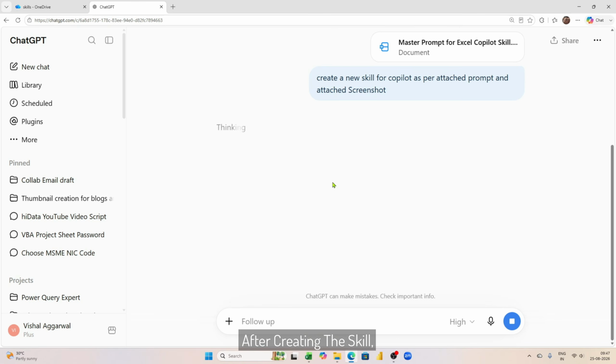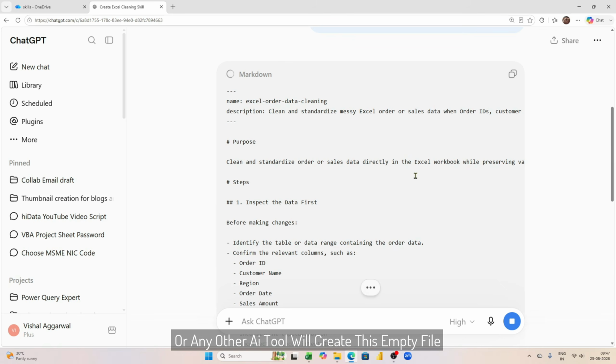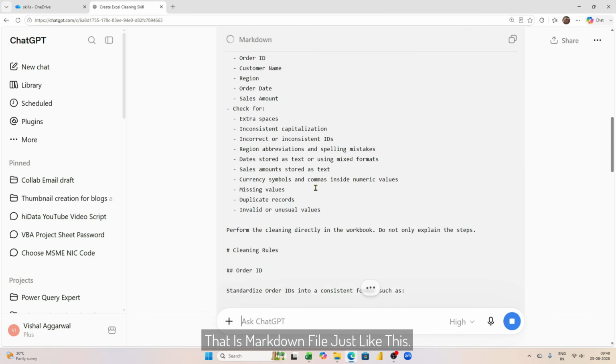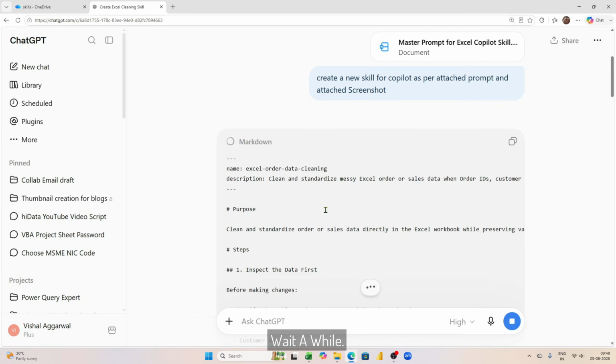After creating the skill, what will be the next step? That is very important step. Make sure you will watch this entire video so that you will get an idea how you can create the Copilot skills for your work scenarios. Just you need to define your requirement and you need to give this prompt, and this ChatGPT or any other AI tool will create this MD file, that is markdown file, just like this. And simply next what we need to do, I will just share it to you, wait a while.